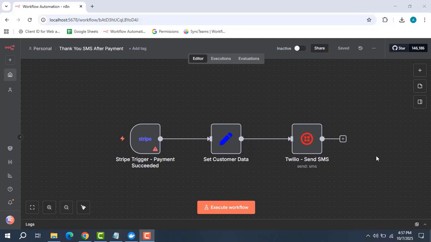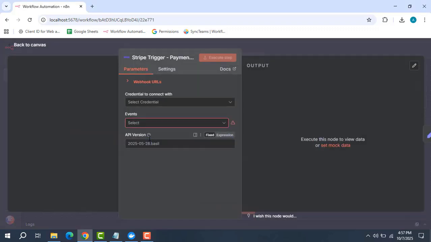So let's start the workflow. First, you have the Stripe trigger when the payment succeeded. Its purpose is to start the workflow whenever a payment succeeds. Configuration: the event will be payment_intent.succeeded, and the authentication will be with your Stripe API credential. What it captures: the payment ID, the amount, currency, and the customer billing details, for example, name, phone, email.